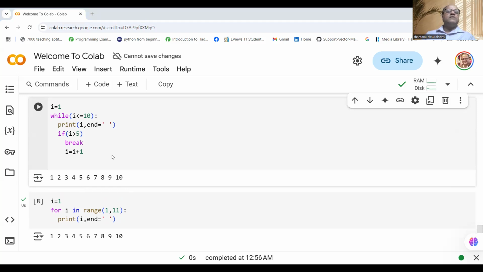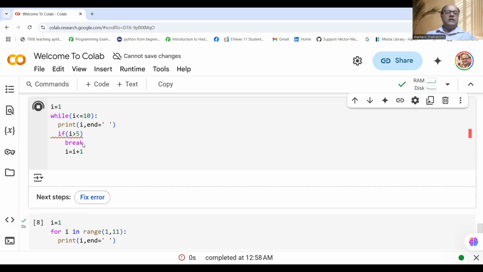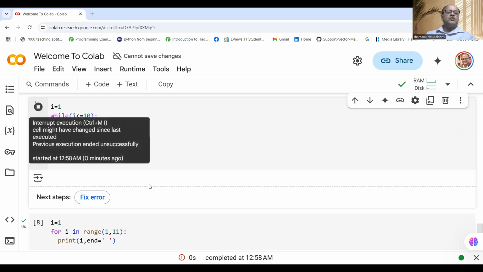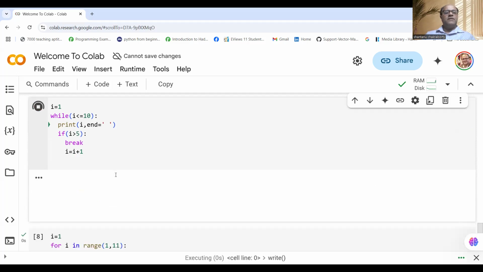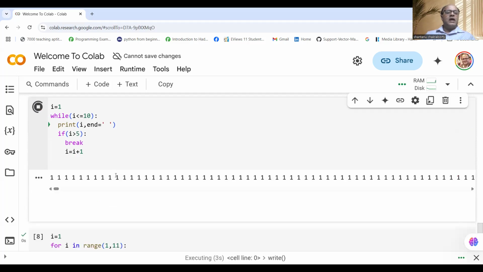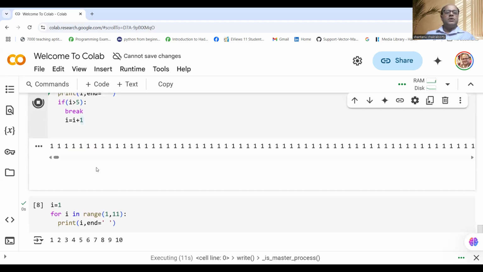So previously the while loop was printing the numbers in the range 1 to 10. But once it is above 5, it will break and take the control outside the loop. The if condition has to be completed with a colon, right? So you have given a colon over here, and once the condition is met, it's going to break and take the control outside the loop. So this is how your break statement will work.